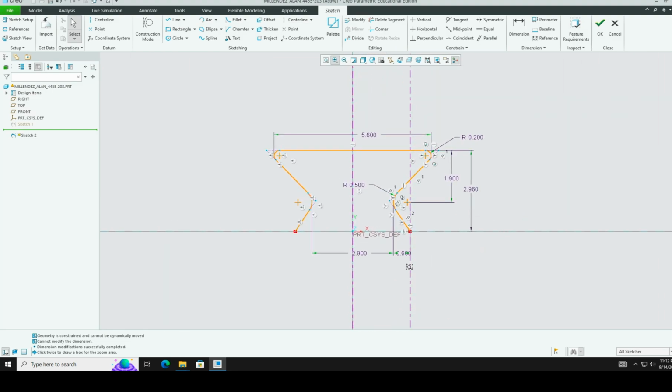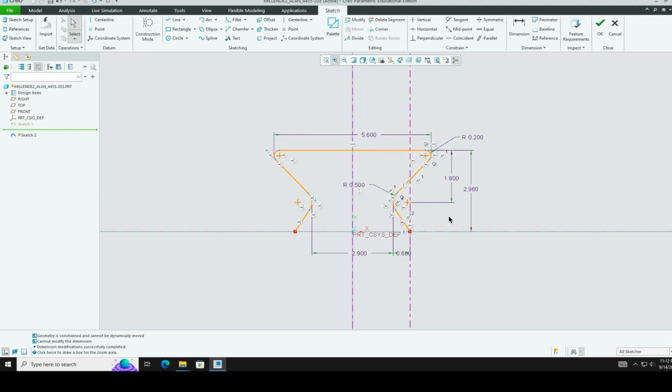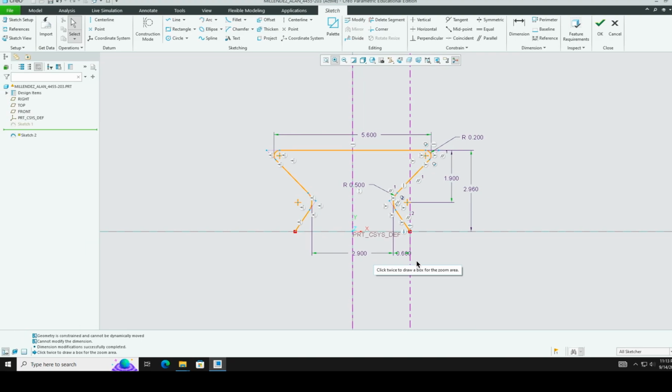There you go. So that's 5.60 over here, 5.60, and then 1.9, 2.96. So 1.9, 2.96, 2.90 down here with a 0.60. Okay, so that's our exact dimension.